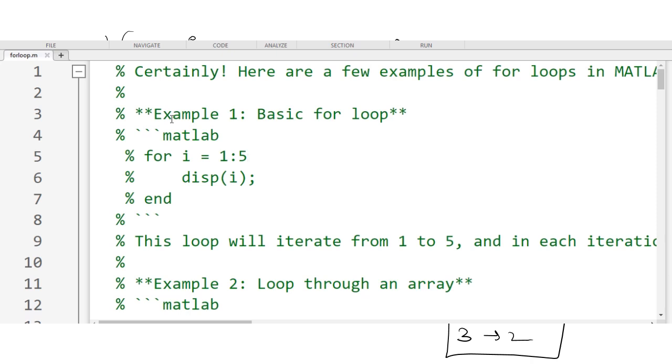Yes, sir. We can start with the basics. Sir, you open the file first, and by opening a new file, just start practicing. Okay. We will start with the basic for loop.